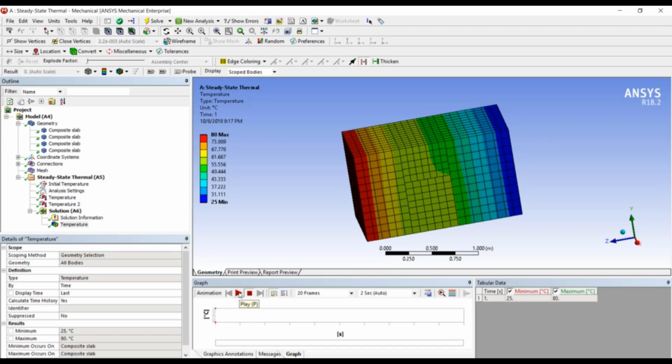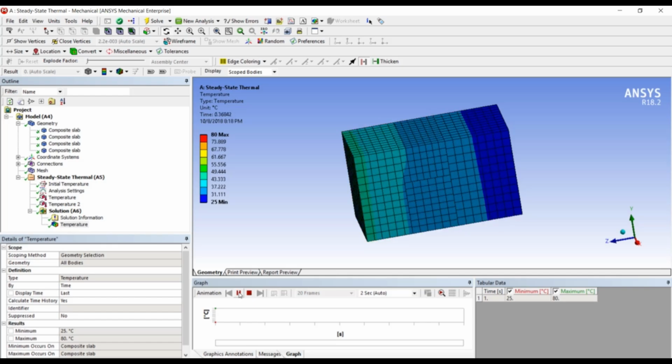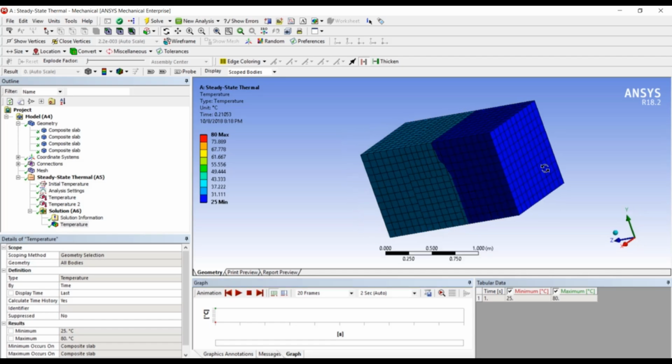You can even animate this particular result. See here, you can just play and animate how the temperature is being distributed inside this composite slab. Right now the next result we need is the heat flux that is generated at this particular area.